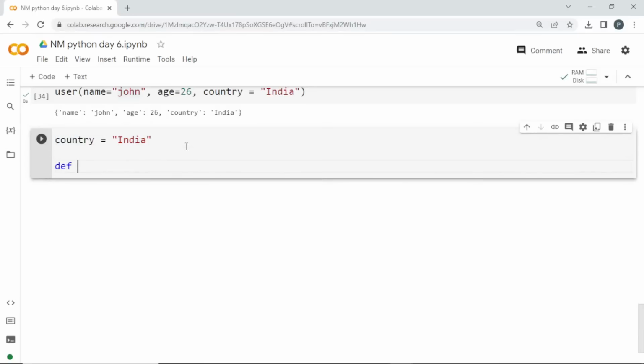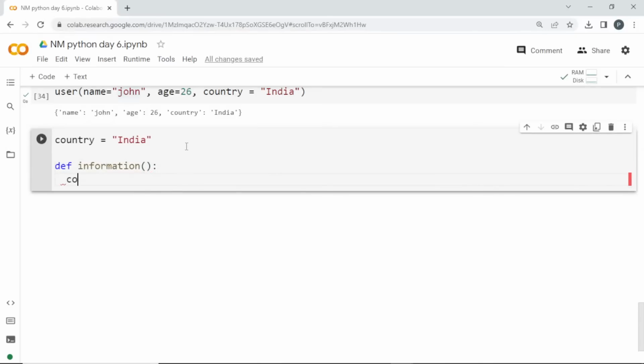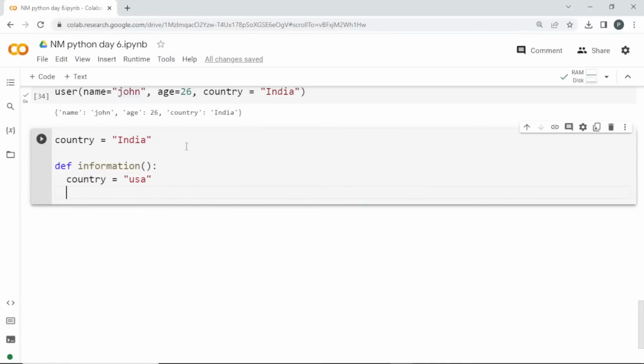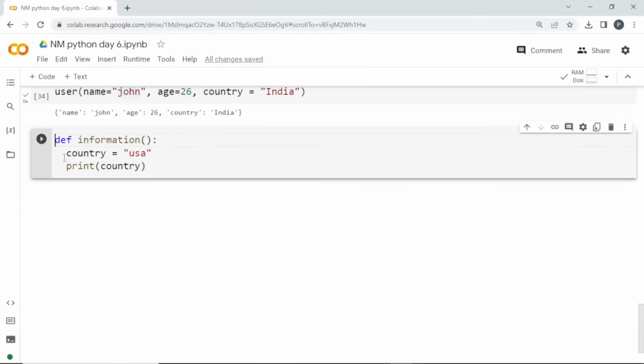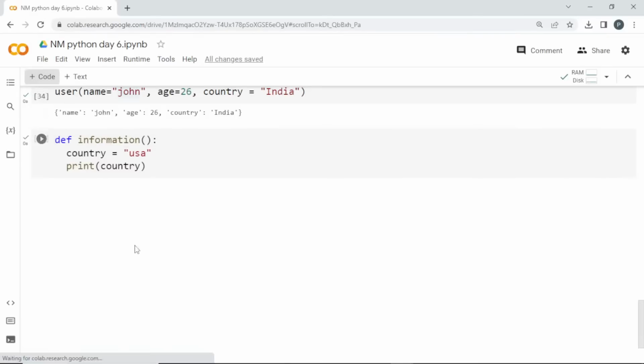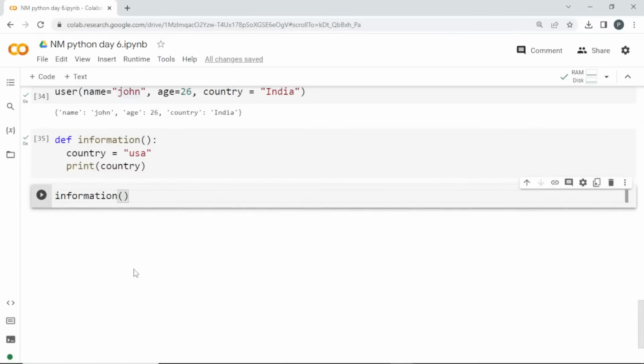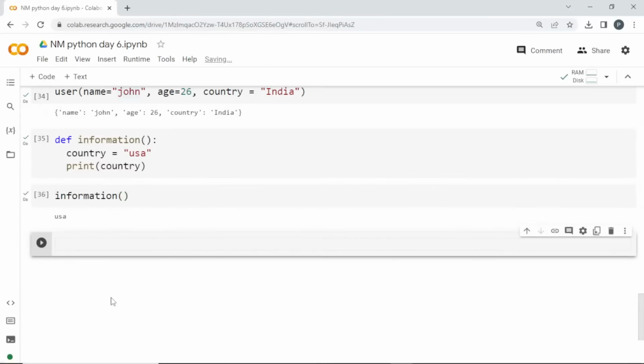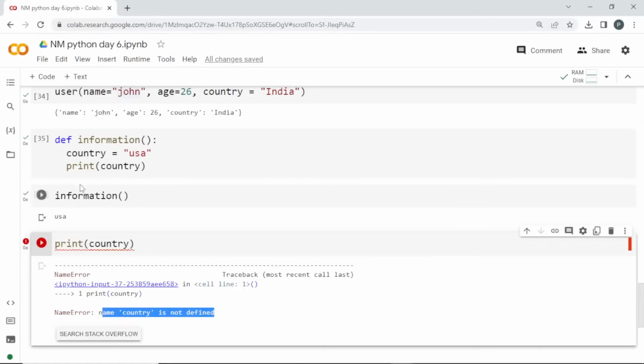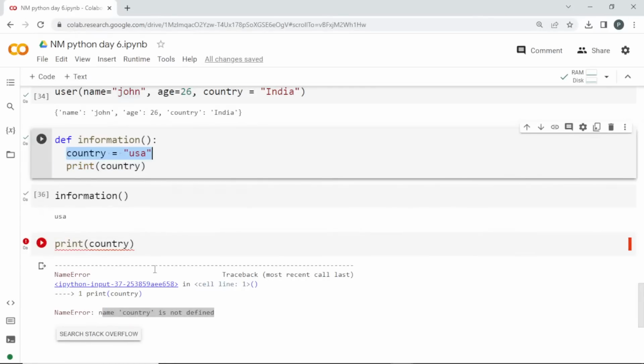So if I create a function here, define information, and here I am setting country equal to USA. Okay, so I'll print country. Once it runs, this country here will be a local variable which cannot be accessed earlier. So if I remove this, I'll run this one. So this is a function. If I want this information, I can run it. Okay, so if I try to print the country outside, see here it is not defined. It is actually present here, but you cannot access it because it is a local variable.